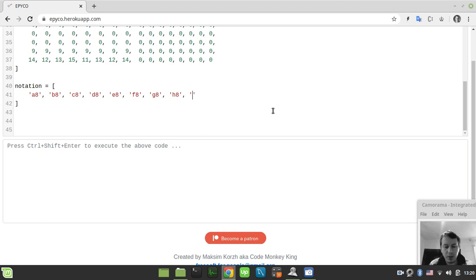So let's actually define them as well. Oh my god, I forgot the English alphabet. A, B, C, D, E, F, G, H, I, J, K, L, M, N, O, P, and all the 8s respectively, of course.